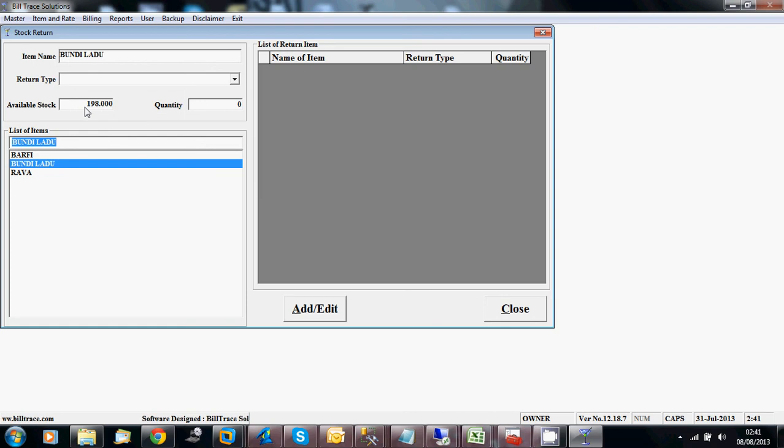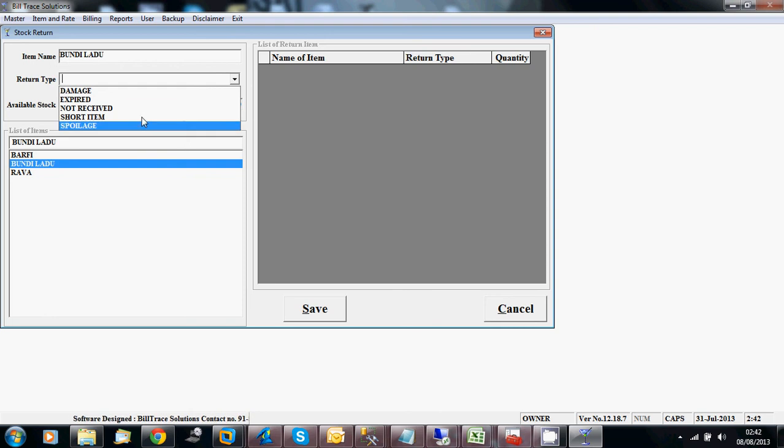This is the available stock, it is showing you over here. 198 items are available. In that 198, 10 items are spoiled. These are the return types: damage, expire, not receive, short item, spoilage. So I must show that the 10 items are damaged now, because in the packet there are 10 items, as 10 quantity is damaged. So I must return back to the vendor. So I'm just saving it.